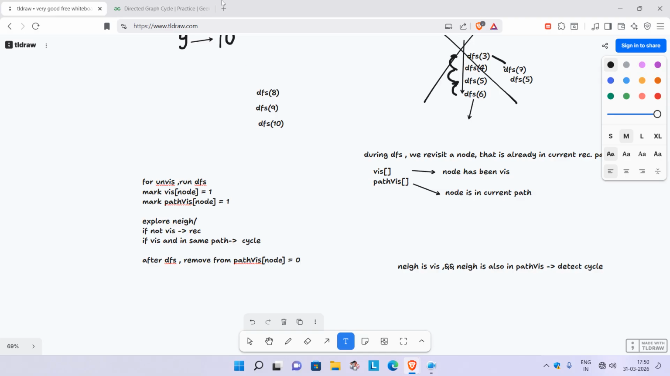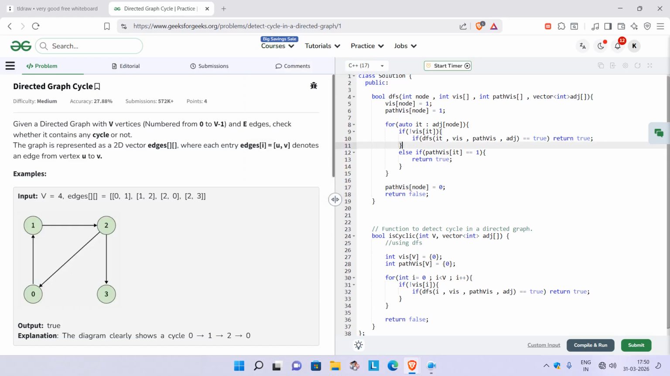Okay, so now coming to the coding part, I think this is completely clear. This is the main function. We have to mark our visited vector. Our path visited vector is simply initialized with 0 because initially all are unvisited. Traverse all of the nodes. If any node is unvisited, check whether the DFS is returning true, meaning we are able to find the cycle, simply return true. If not able to find any cycle, simply return false.